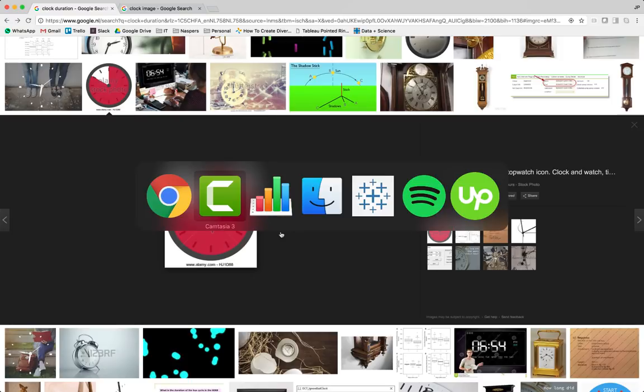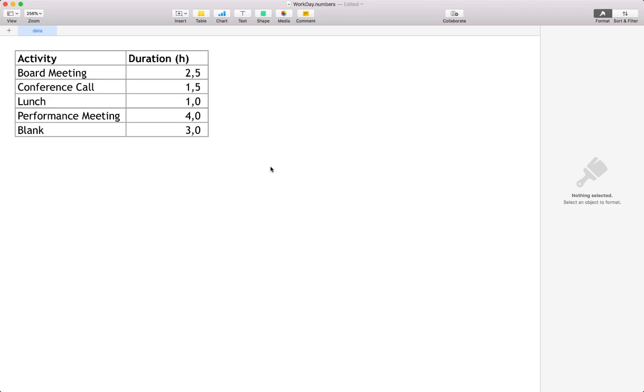If we look at the data, I've just created a very simple Excel spreadsheet over here. And remember, as always, this data is available on the Super Data Science website in the link below. As you can see, we've basically got two columns. Firstly, the activity: board meeting, conference call, lunch, performance meeting, and then a little blank over there to sum up to the 12 hours of our day. And then also a duration with each of the hours assigned as such.